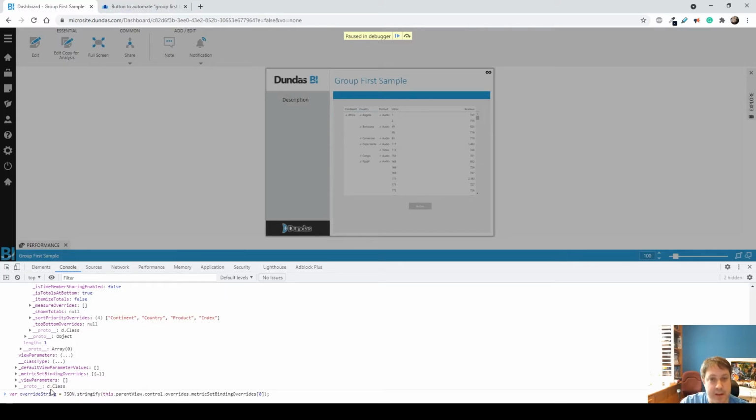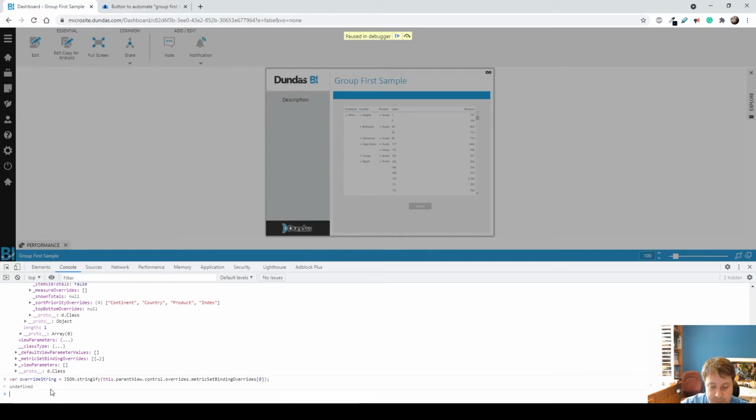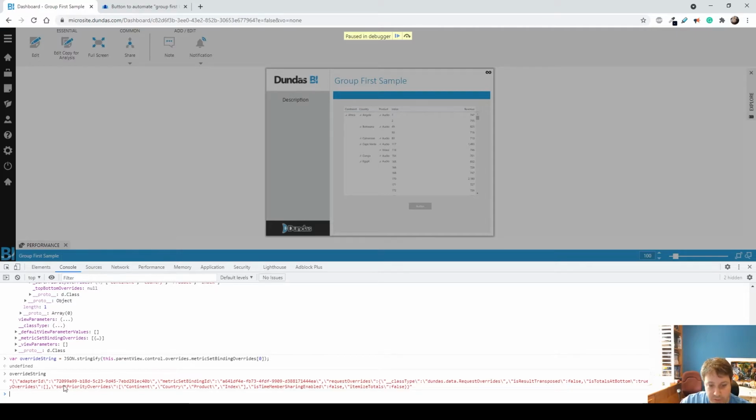Let's catch it there. So now when I run this, I can actually look at the override string variable. And all this stuff is the representation of those variables in string format. So that way I can use this string to bring it back. So watch this. Let's just copy this whole thing. Okay, and at this point, I've got the information I need.